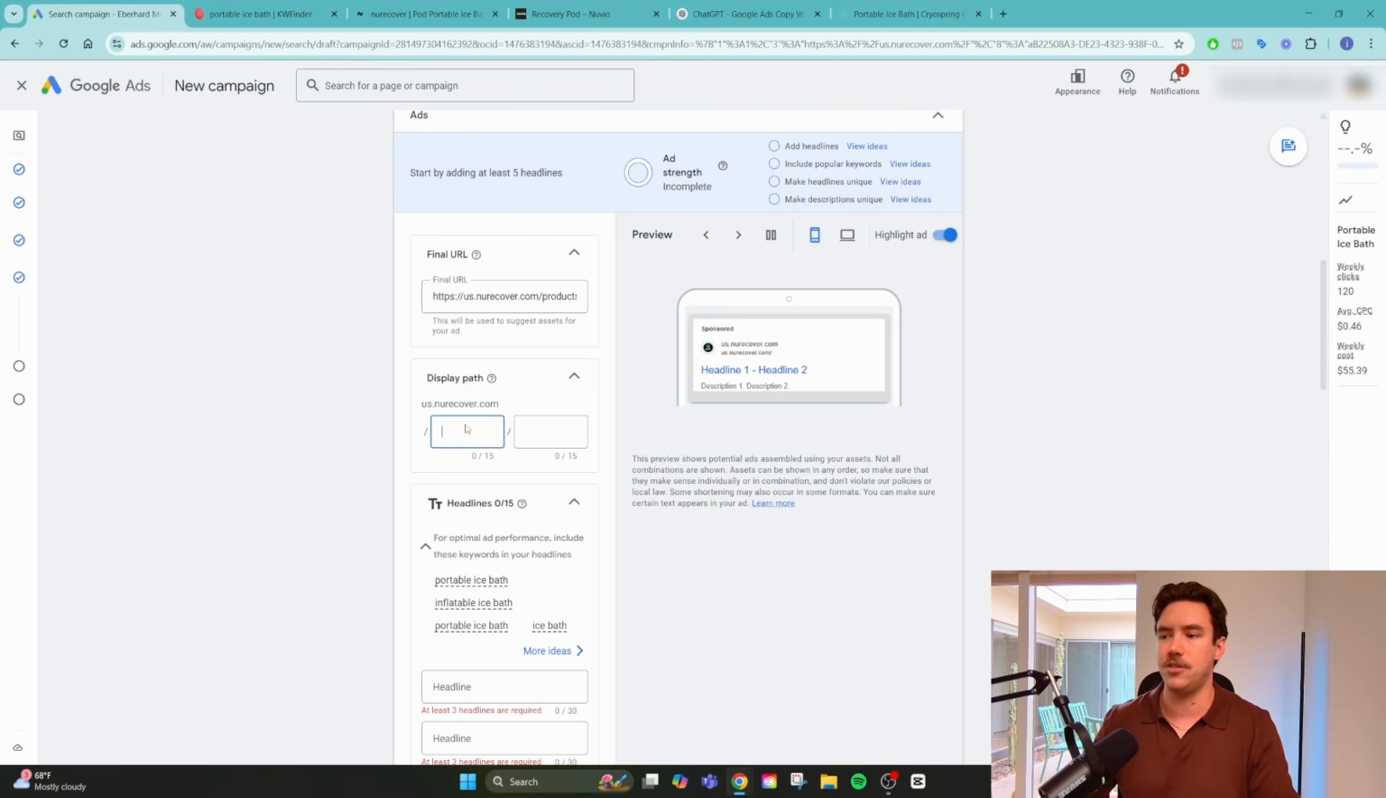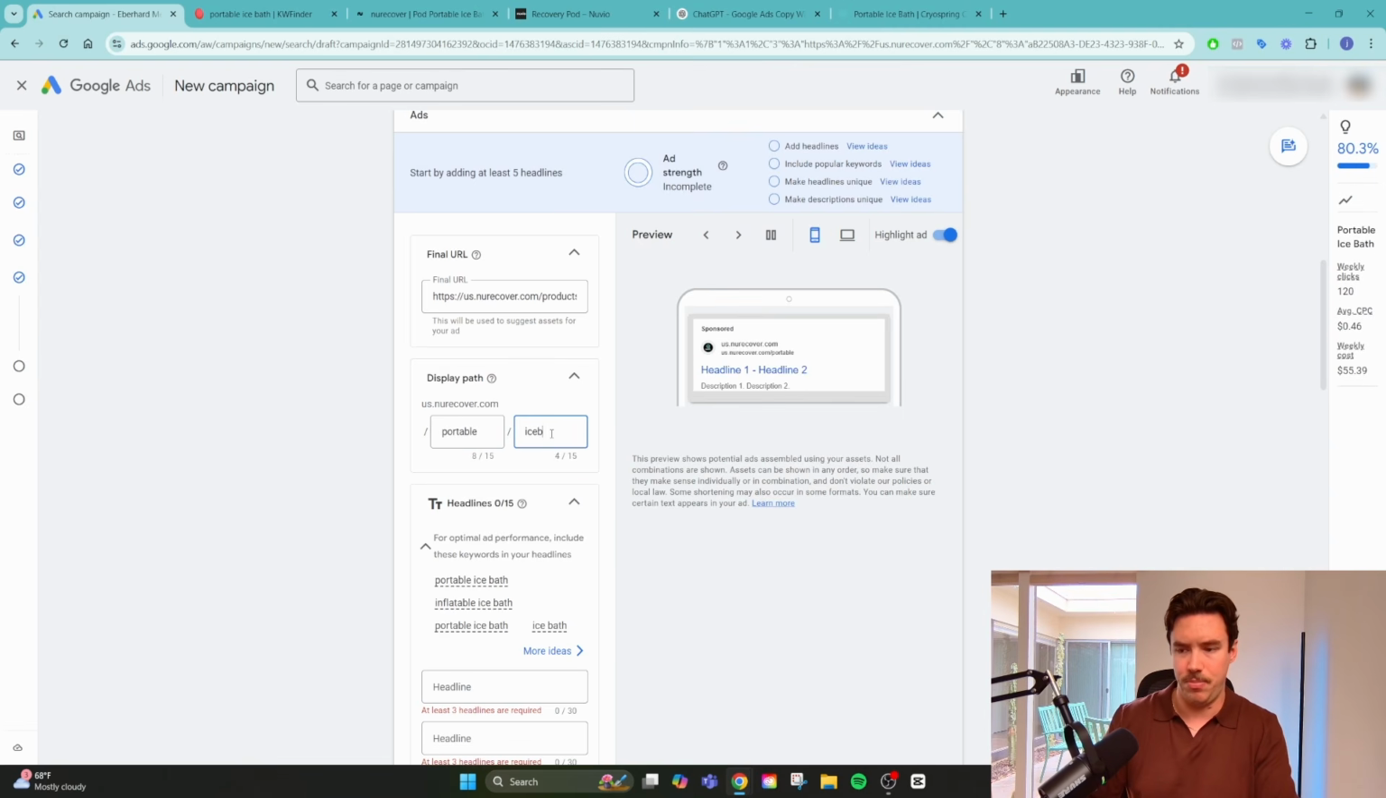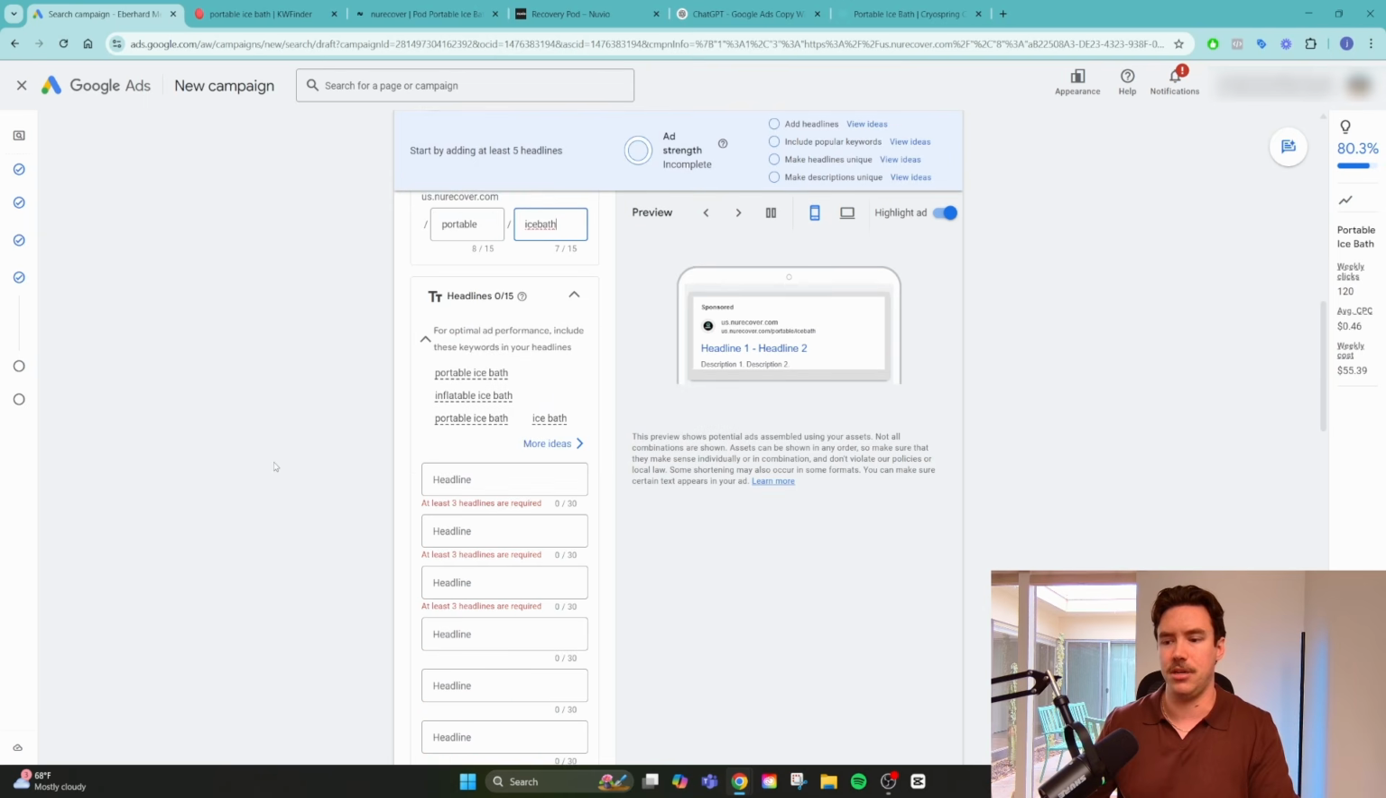Display path. This is almost just for show. Google's talked about in the future how they want to almost base some targeting off of just this display path. But all this is just the extra little bit after the slash. So when people see it inside the actual search engine result page, it just adds a little bit more emphasis on what it is. So all I'm going to do here is just portable ice bath. You can even be a little fancy and do the best portable ice bath or cheapest or however you want to do it. But this is how it looks here. For example's sake, I'm just going to leave that.